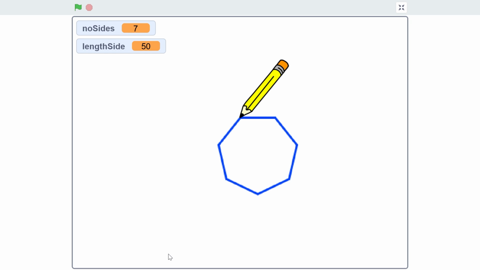You can create patterns, you can generate various kinds of sprites. In the next videos, we will see some more stuff like this.